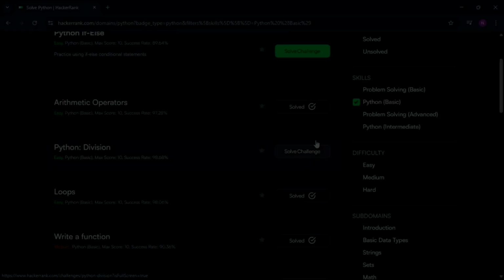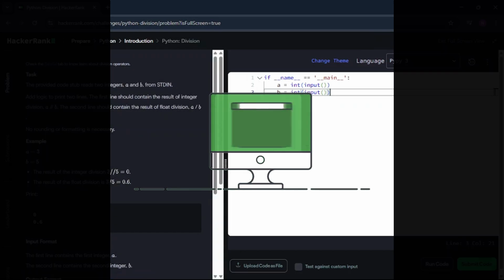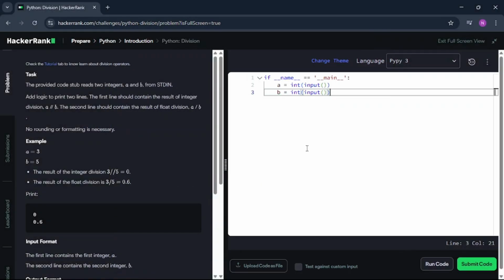Hi there, let's solve another problem, this time Python division. Let's go. So let's go through the problem statement.